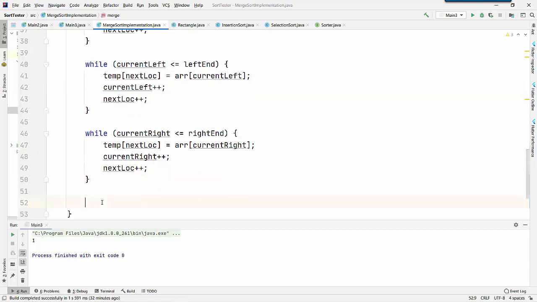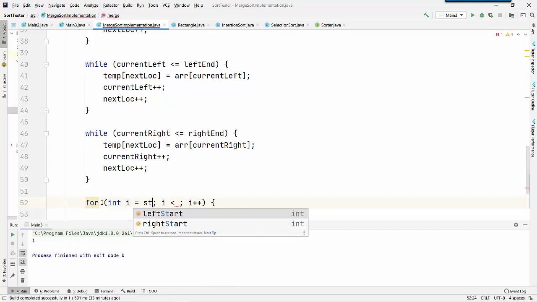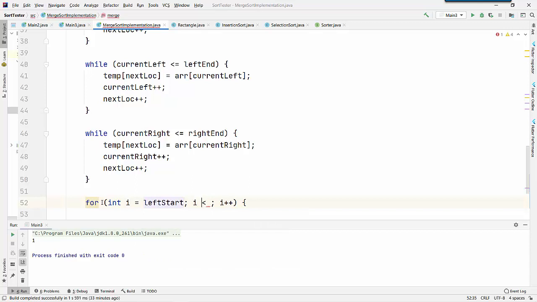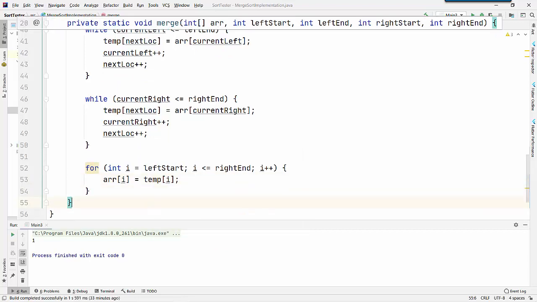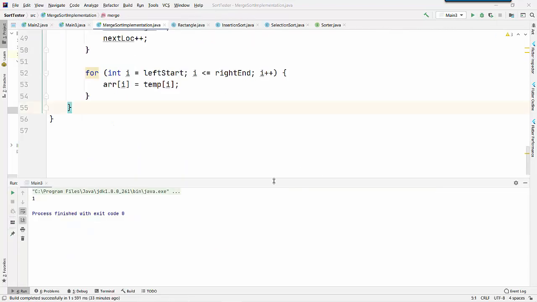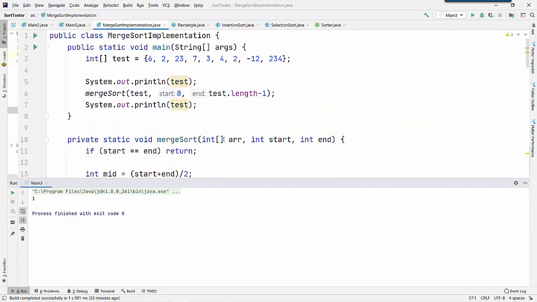Okay, so the very last thing we need to do is loop starting from left start and going all the way, including right end. So the entire interval that we have merged together. And we're going to assign back to array from temp. So that copies all the values backwards. Okay, I believe that this should work. Let's try it.